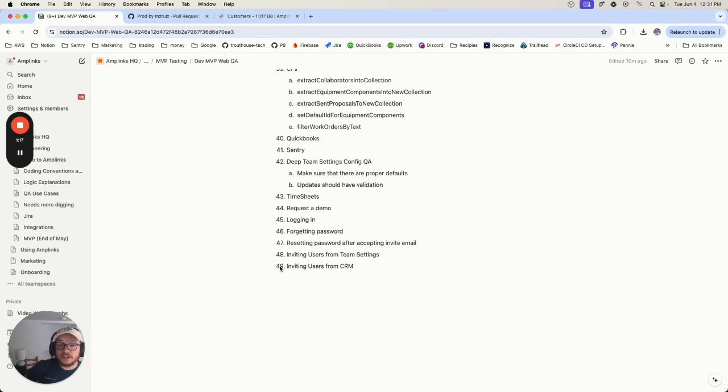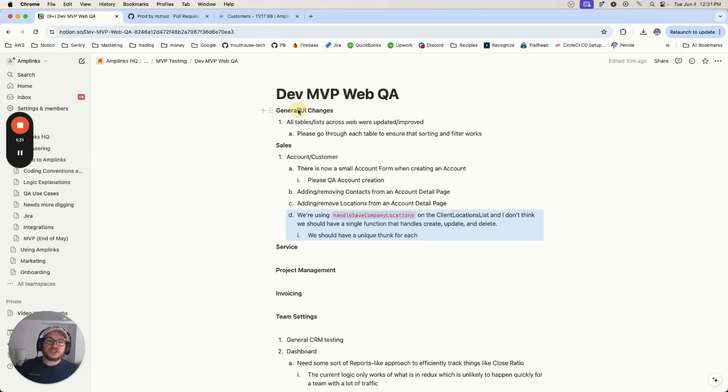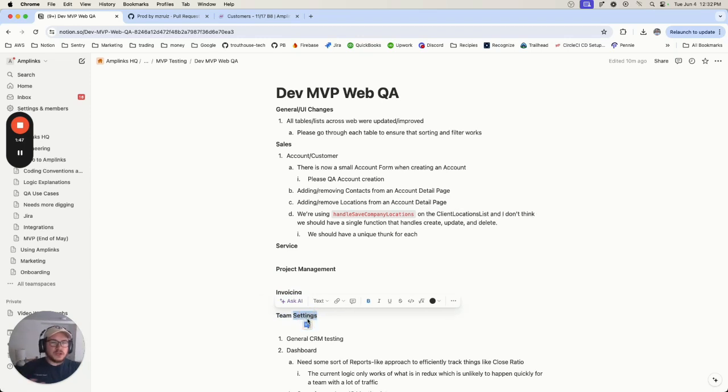much fewer steps, right? So those 726 files changed. We didn't change 726 features. So first step was to break it down on a first go. And now what I'm doing is breaking all of these items into a few categories. 1 is just general UI changes. 2 is our sales module. 3 is our service module, our project management module. We have invoicing within different modules. And then our team settings, which is like global settings or config settings for you and the team that you are on that shares an AmpLinks account.